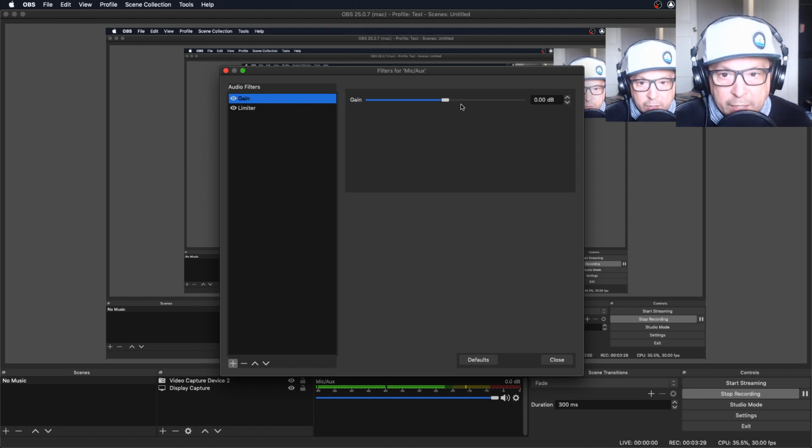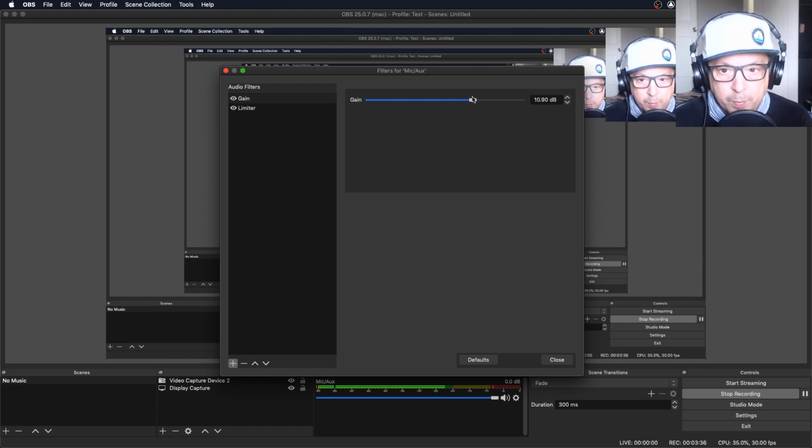So you can come over here to gain and bring it up to, let's say, about 10 dB, and that's going to sound pretty good. That's going to give us a little more punch. It's going to sound a little louder, but I like to add a little compression. That starts to colorize it a little more. It gives it a little more texture.